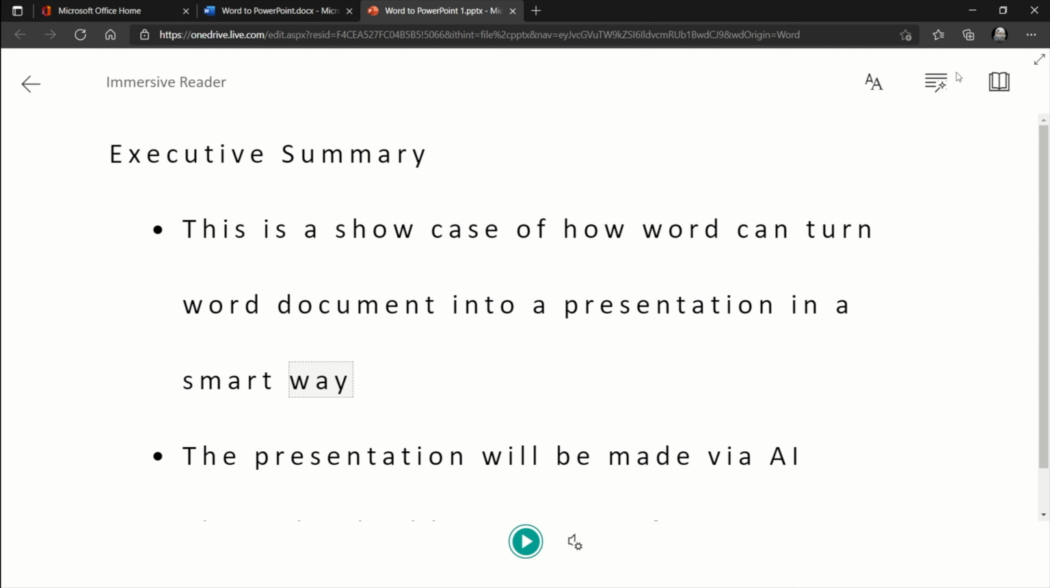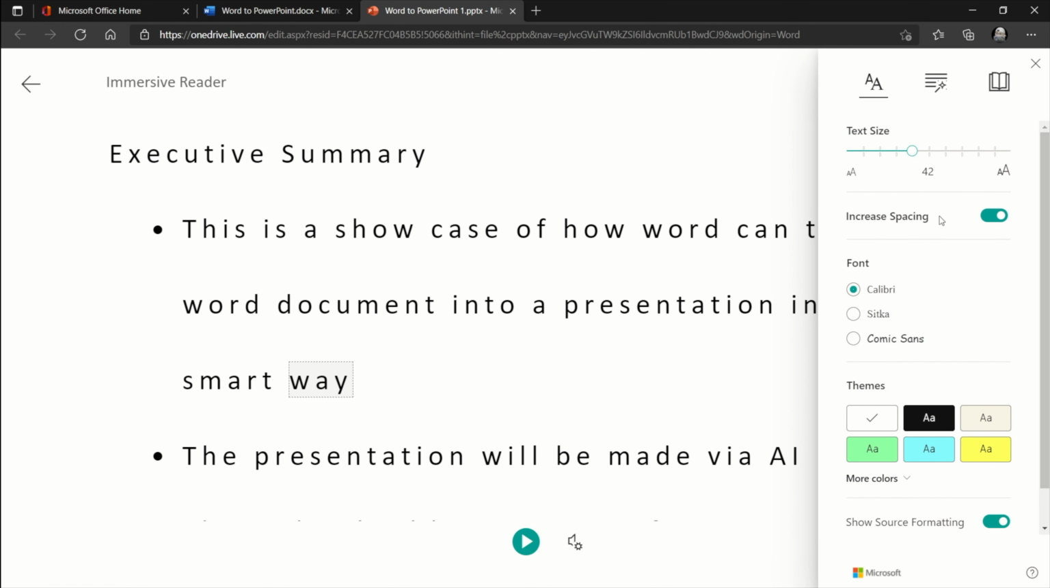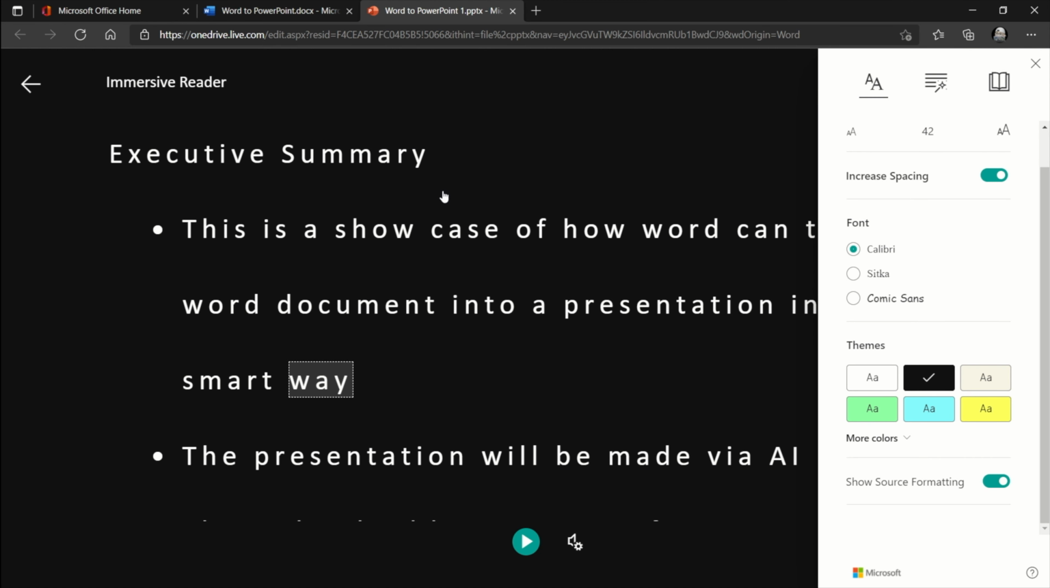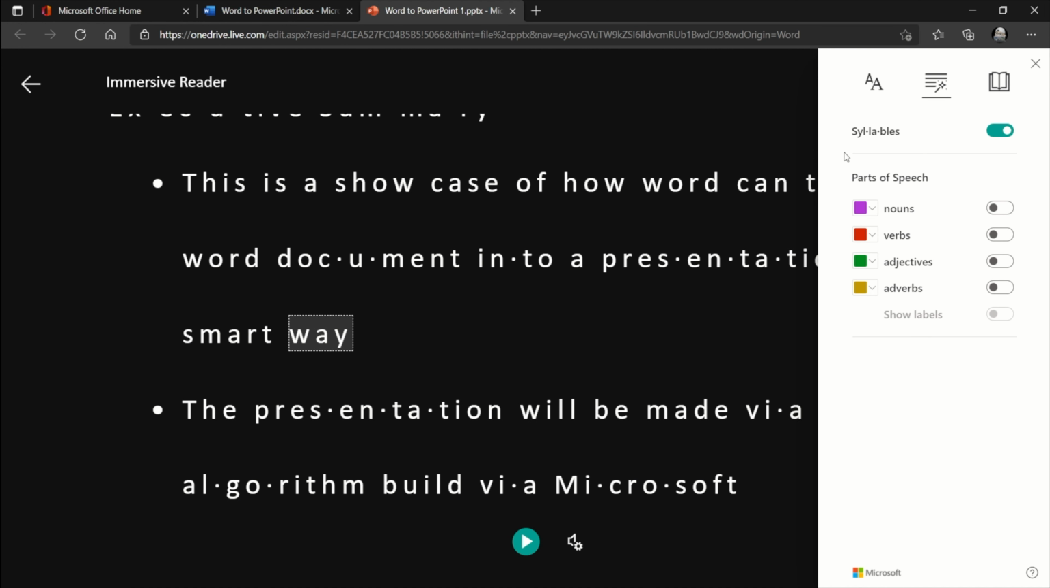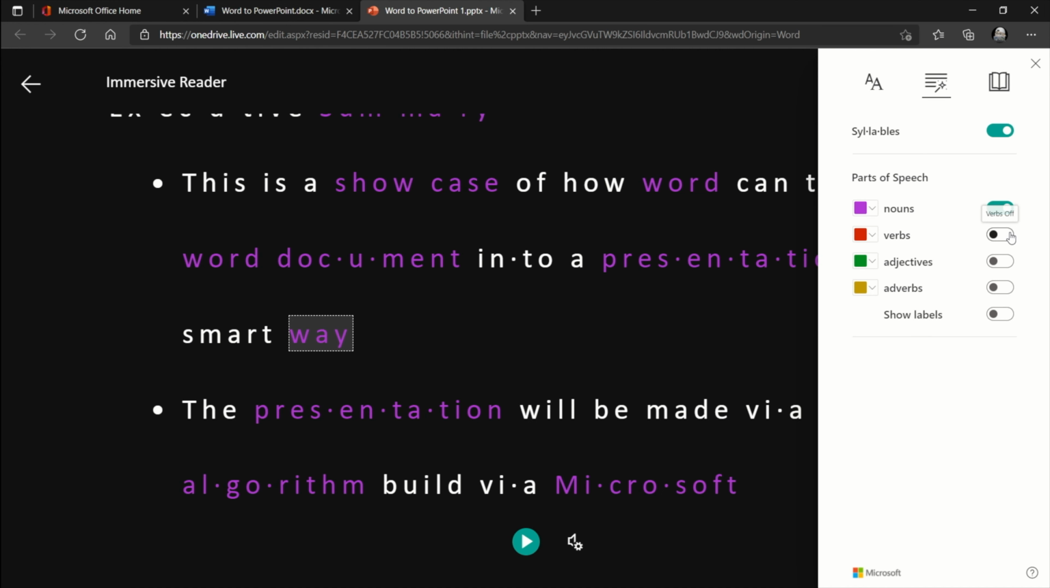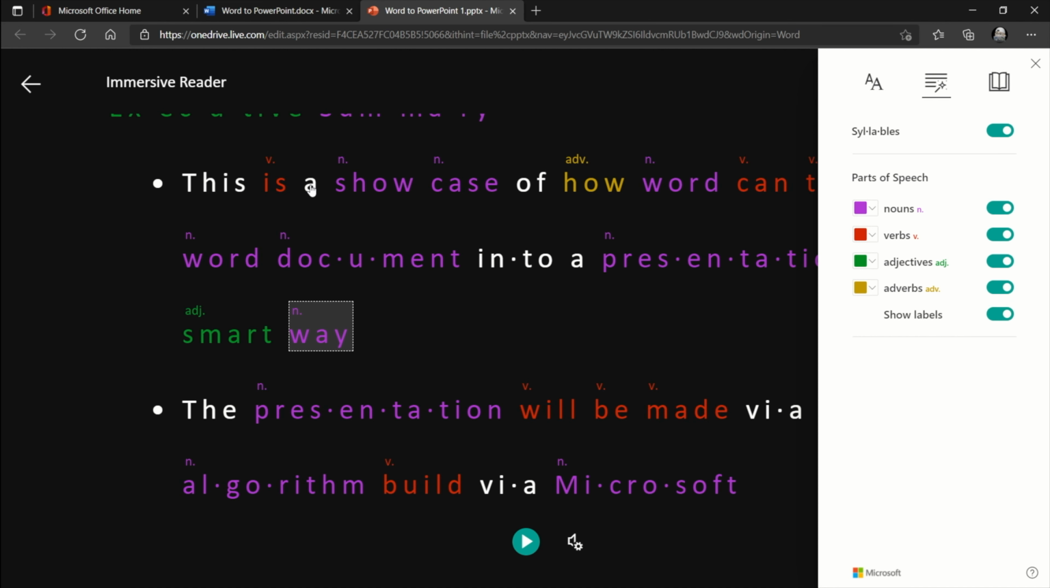How cool is that? How cool is that you have the presentation actually read for you? And the nice thing about it is that you can change it because it deals with a lot of stuff. If you click on this one, you'll have it with a black background and white fonts so that the contrast will help people read in a better way. As well, you can click on the grammar option where you can see the syllables, nouns, verbs, adjectives, adverbs, and you can see the labels so that you can tell the adverb from the noun from the verb. This is also very good in education.